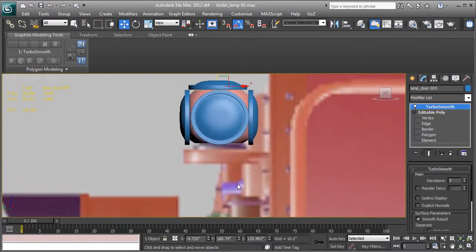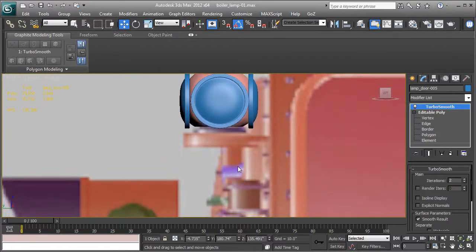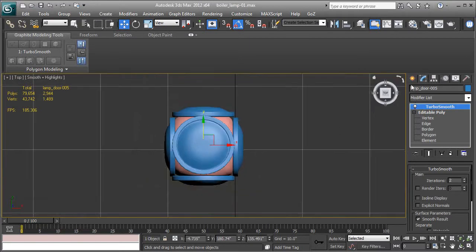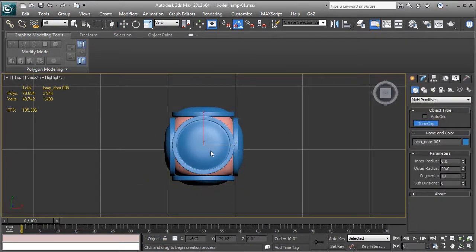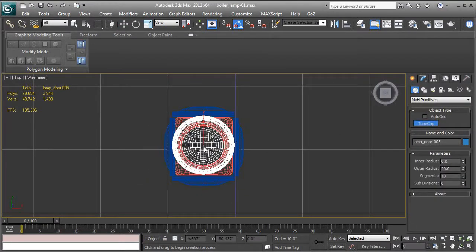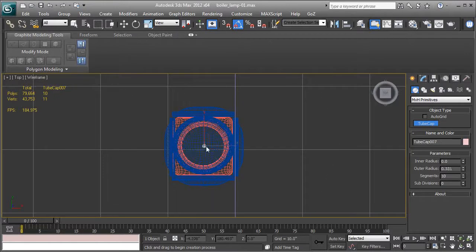So what I'm going to do is go to the top viewport. Once again, we're going to use a tube cap because it just lends itself to the thing we're modeling. I'm going to click, drag out something a little bigger than the actual lamp, just like that. Let go, inset a little bit. And let's make the segments, let's go with 6.